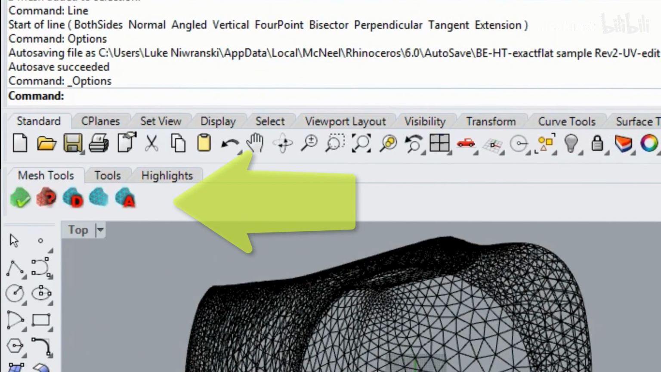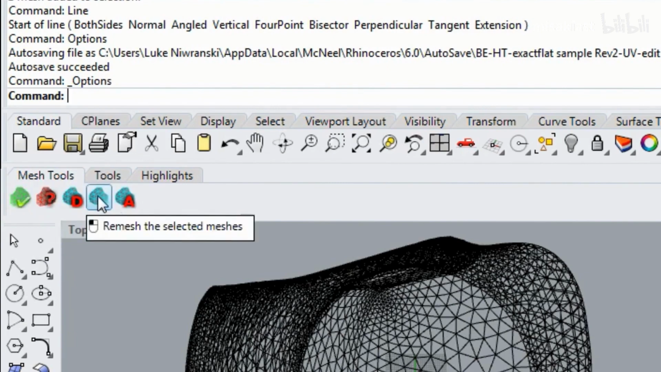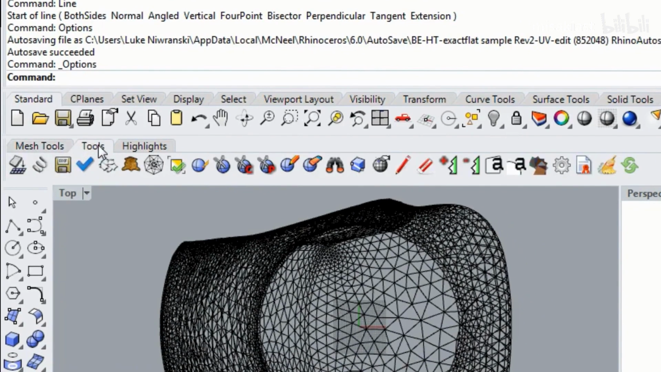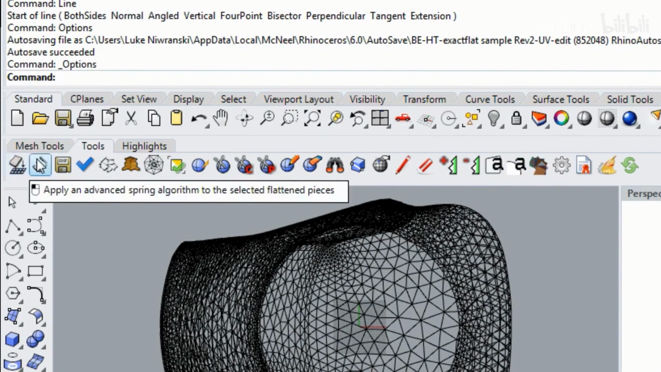ExactFlat also includes custom toolbars that have been automatically loaded into Rhino when the plugin is installed. The toolbar contains 3 different tabs. The first Mesh Tools tab contains tools that are used for diagnostics and mesh processing. Some of these tools include the Mesh Validator, the Uniform Remesher, and the Adaptive Remesher. The Tools tab contains all the tools required for flattening a mesh or a surface with ExactFlat for Rhino. The commands are mostly in order, with the Flatten command being the very first one, and the Optimize command being the second. The third command is the DXF export command.